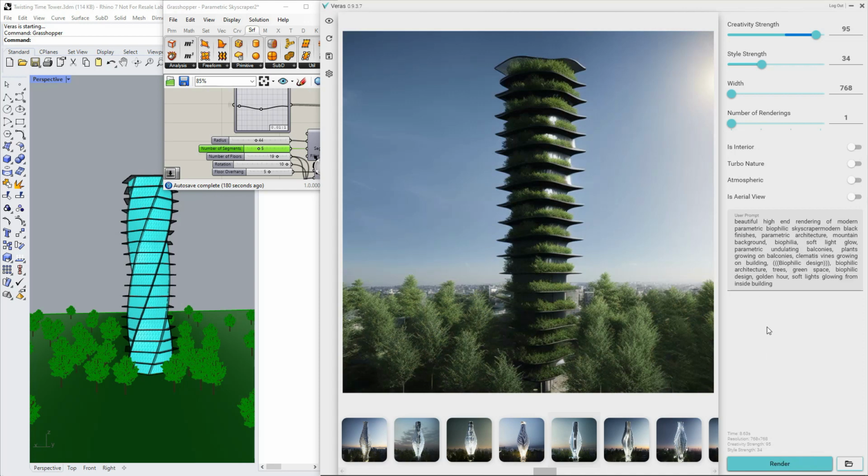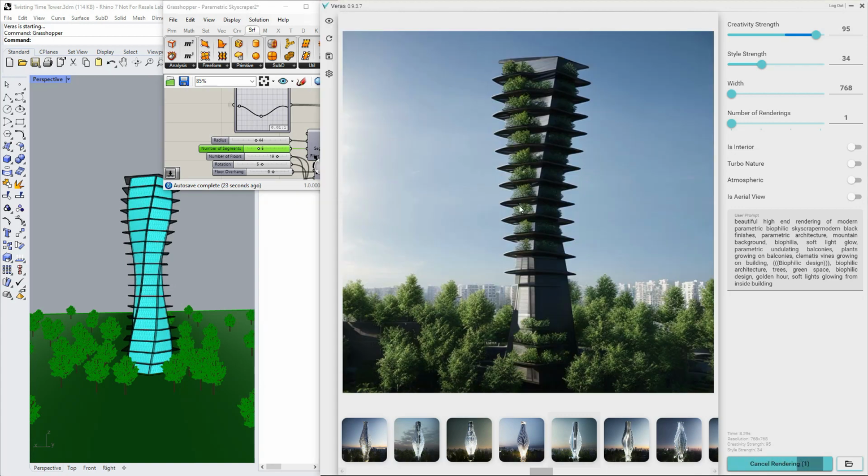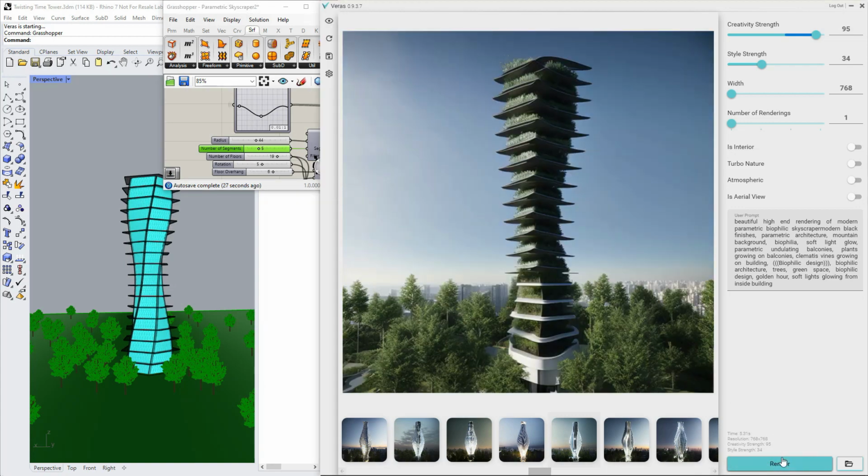And look at that. We're getting some really, really interesting results. So now with the combination of Grasshopper, Rhino, and our text prompt template, we're getting some really great images that are pretty inspiring. Now I'm just going to come back to Grasshopper and start making some changes to the form of our model. So kind of like we did before, I'll change the size of the balconies or the rotation of the model. And then I'll just use the same prompts and run some more renderings in Veras.